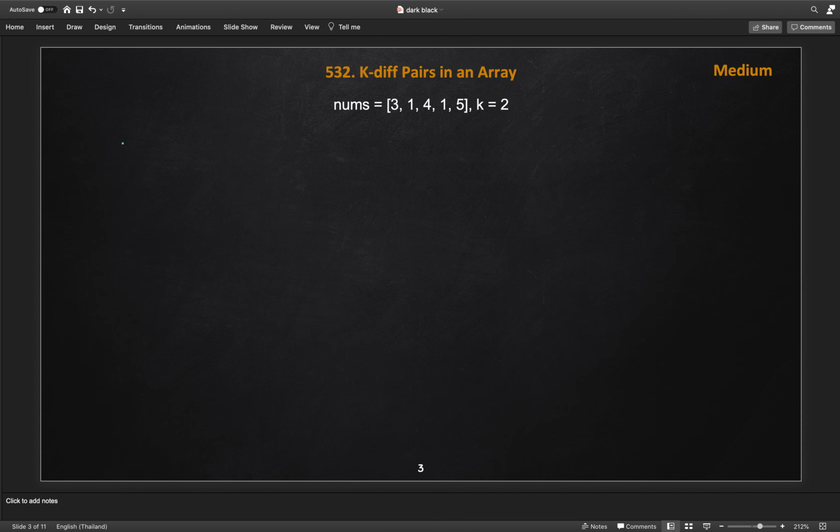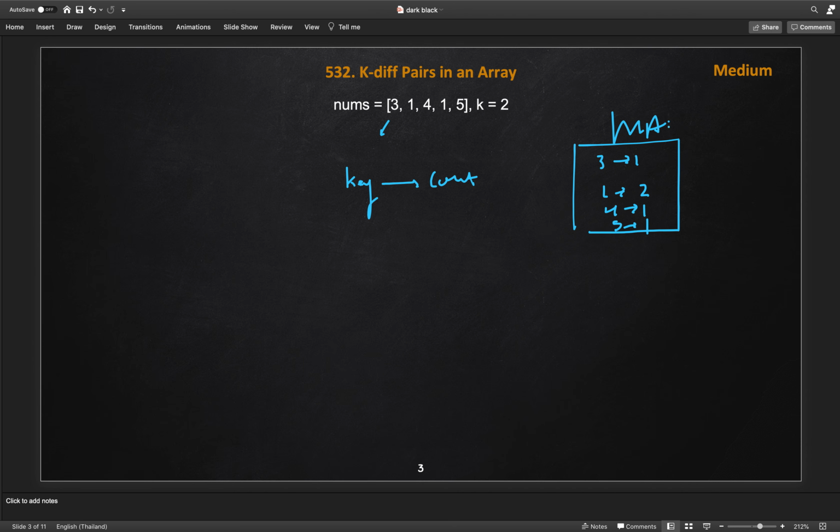So first of all, we will build the map. How? We will keep the number as the key, and the value as the count of occurrences. So let's create a map first. Now in the map we will get 3, which occurs 1 time, then 1 which occurs 2 times, 4 which occurs 1 time, and 5 which also occurs 1 time. So this is our frequency or counting map.